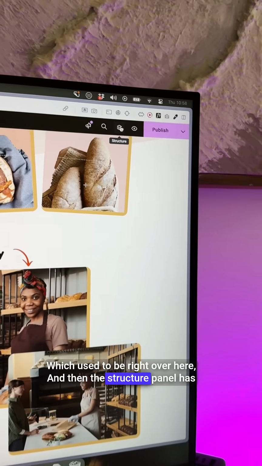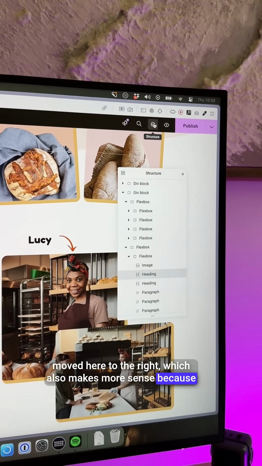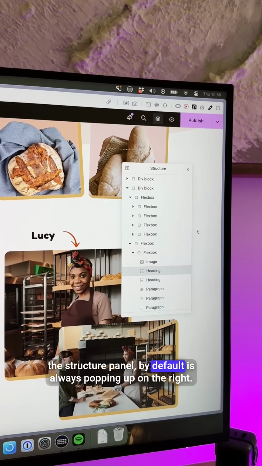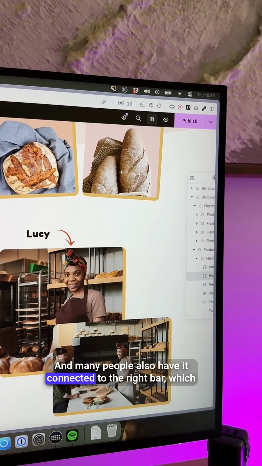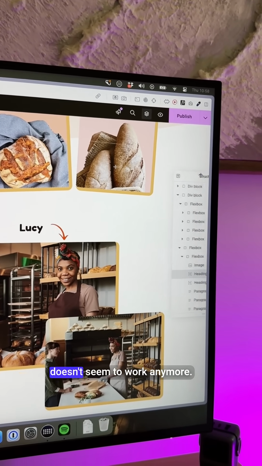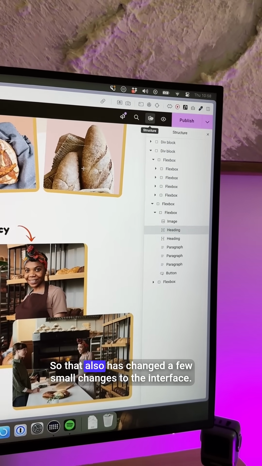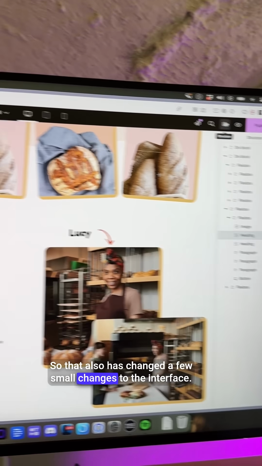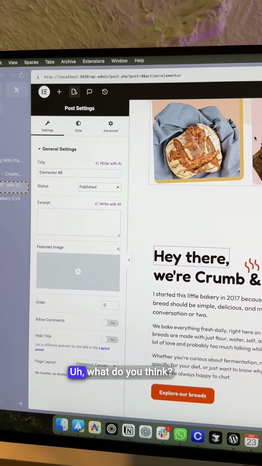And then the structure panel has moved here to the right, which also makes more sense because the structure panel by default is always popping up on the right, and many people also have it connected to the right bar, which doesn't seem to work anymore. Oh yes, it does. Okay, so that also has changed. A few small changes to the interface. I personally think this is better. What do you think?